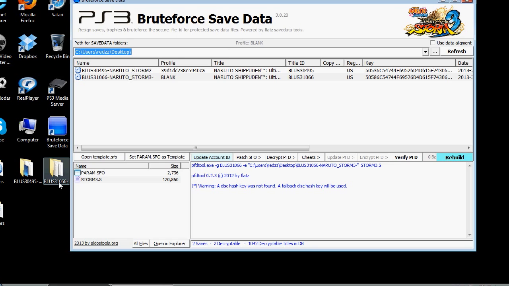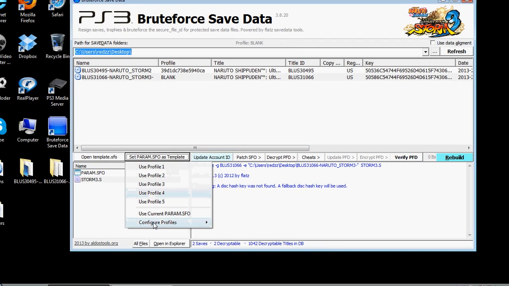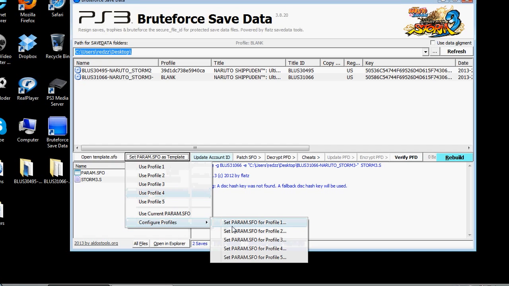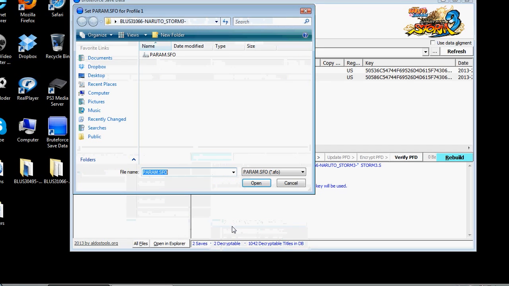The second thing I want to show you is how to change player profile. And what I mean is how to use another save on another account. So the first thing you want to do is get a save from the account that you want to use. Then put it on your flash drive, then come back to your computer, and then put it on your desktop. Once you have that done, the first thing you want to do is go to set param.sfo as a template. Then come down to configure profile, and I'm going to use number 1. Now from here, you select your param.sfo, hit open.